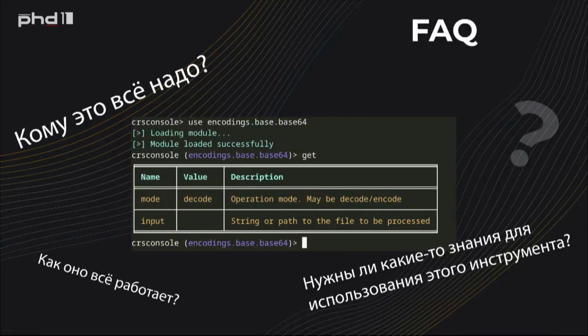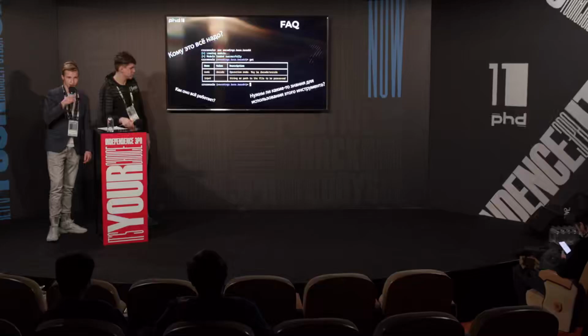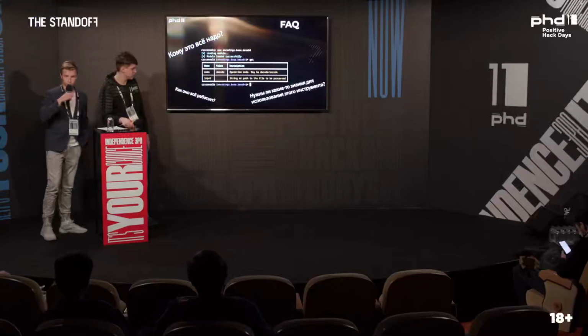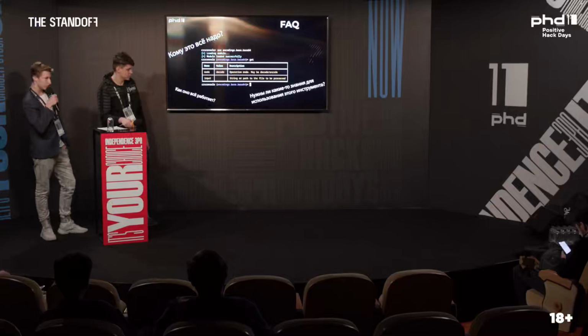When we showcased our project, we heard many questions, so we'll answer them now. What do you need to know? To use CryptExploit, you should have some basic knowledge of cryptography and some general understanding of the software use. So who needs it? The project can help any user and developers in testing the services and identifying vulnerabilities. How does it work?